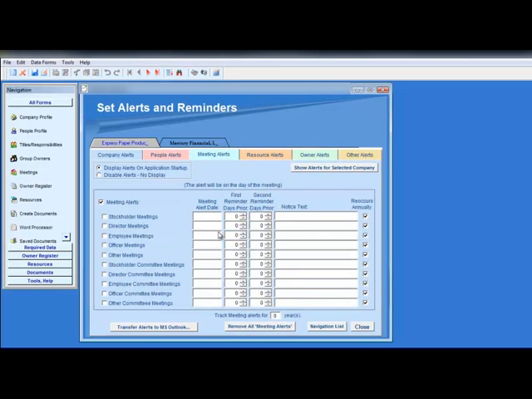Click the Meetings tab. It's similar to the other pages with an On-Off Meetings button at the top of the list that turns on and off all of the meeting alerts. Check the meeting types that you would like to have alerts for. You need to indicate the date of the meeting, then the number of days prior to the meeting that you want a reminder. You can enter notes here as well.